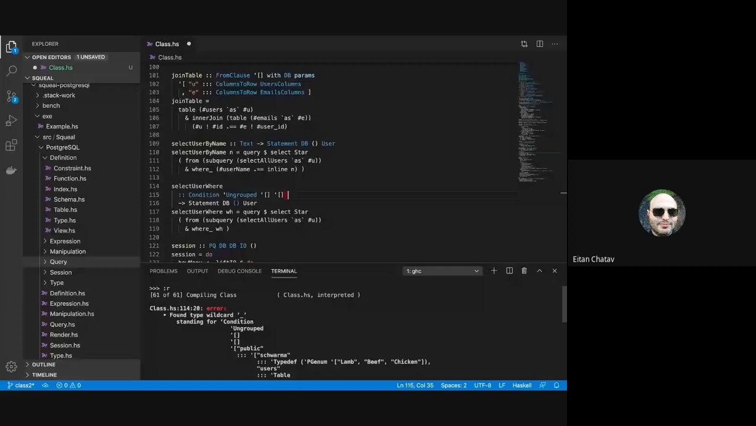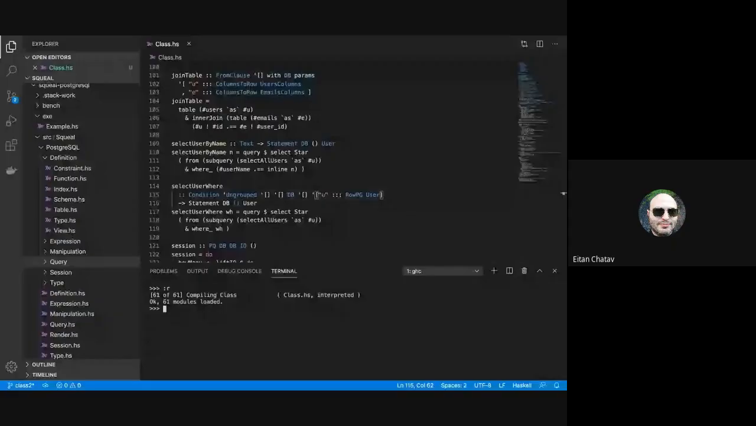And then we have our database that we're type checking against. And finally, we have one more here. It's the parameters, which corresponds to this empty parameters here. And finally, we have a user table, which we can just say is row PG user. Let's see if that type checks. Okay, so that type checks.